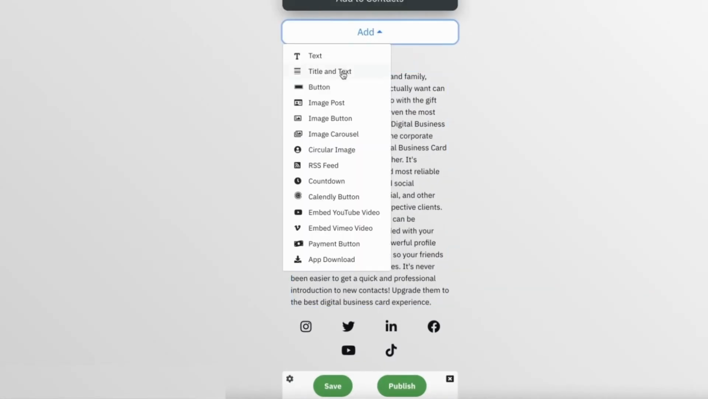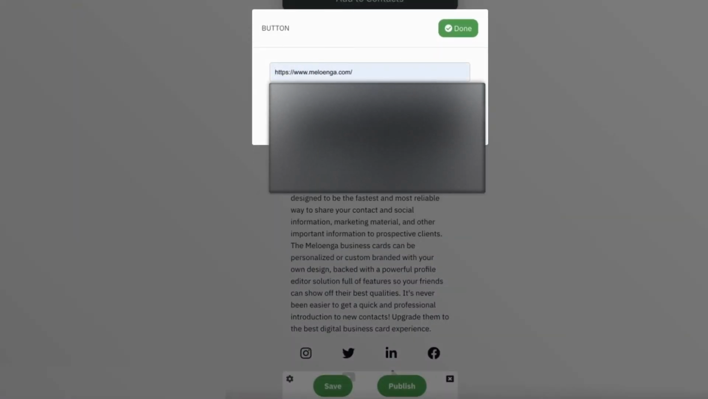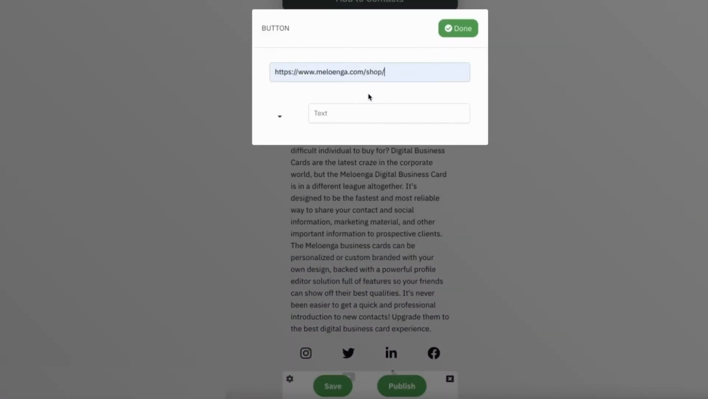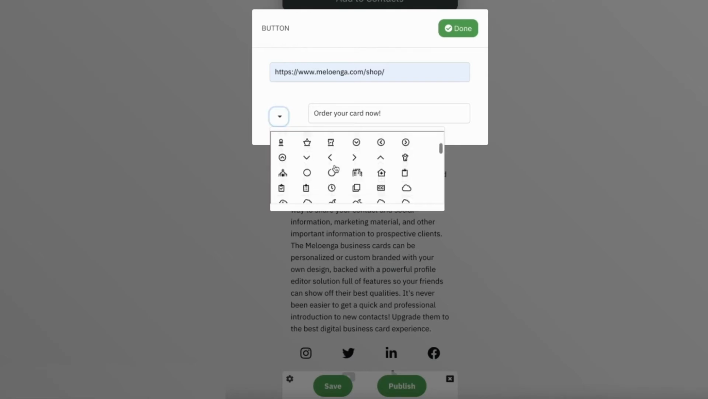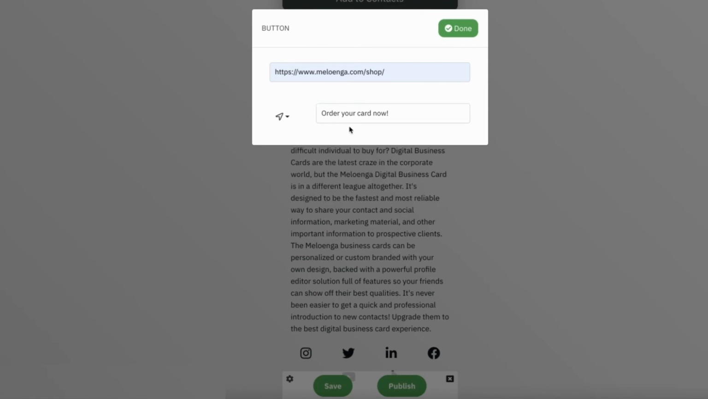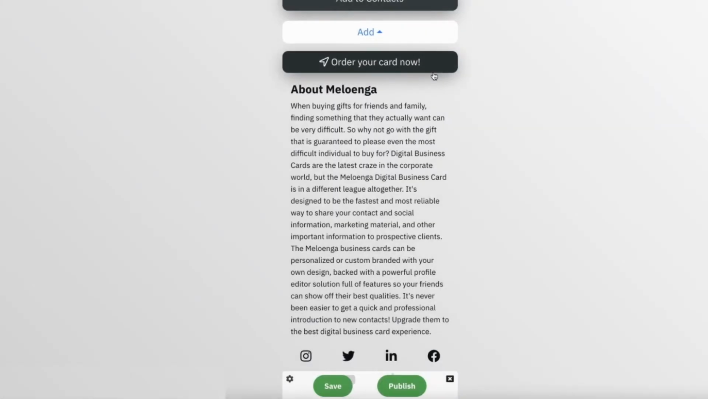Then we add a button that takes the people to our online shop, meloenga.com/shop. If you would like, you can add an icon that represents shopping online from this long list of icons that covers everything you can think of. I will pick a cursor to go with shop now. Click Done, and let's move this block below About Us by clicking the four dots and arrow down.